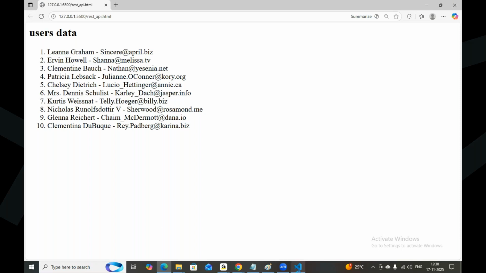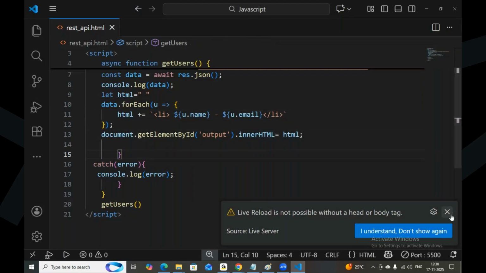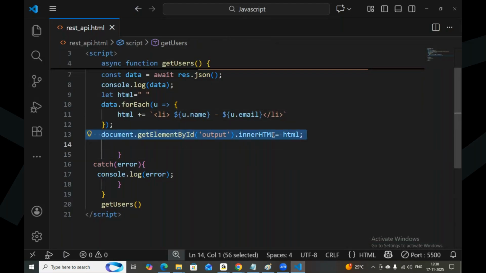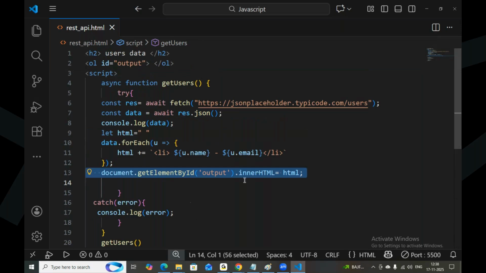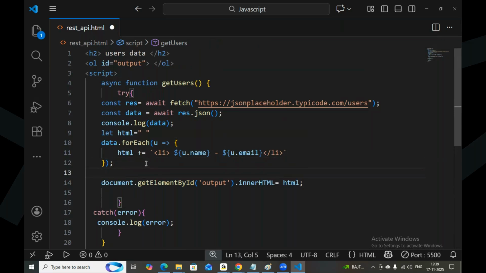So the mistake we are making is we are calling this HTML out of the box, out of the try catch, out of the get users function. Not like that. You have to give it inside the try block only. When you give it inside the try block, then it will print the data. So these new terminologies are ES6 features. Tomorrow we'll start ES6 features.